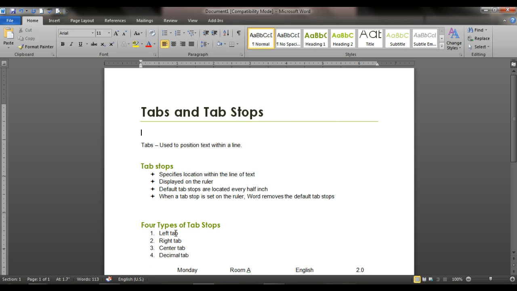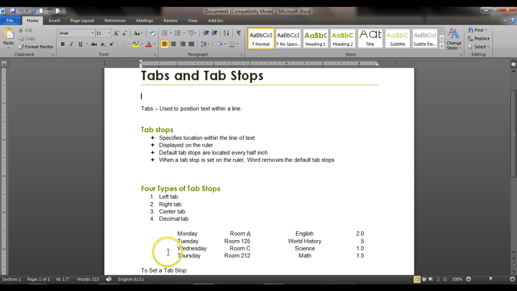Now, there are 4 types of tab stops. There's the left tab, a right tab, a center tab, and a decimal tab. I'm going to show you some text that has tab stops applied and text entered using them.